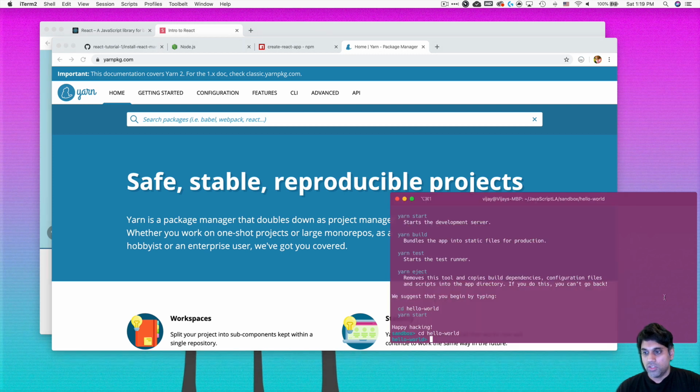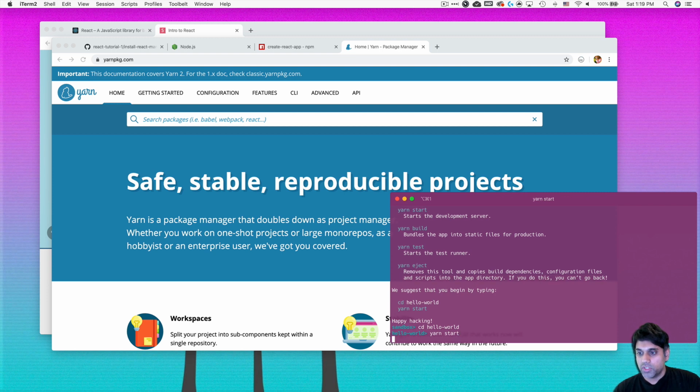So yarn basically gets a vote of confidence, if you will, from most of the JavaScript community. And so for that reason, I think that's why more people are starting to use yarn. So yarn, again, you can replace this with npm start. But if you're not using npm, you can use yarn start.